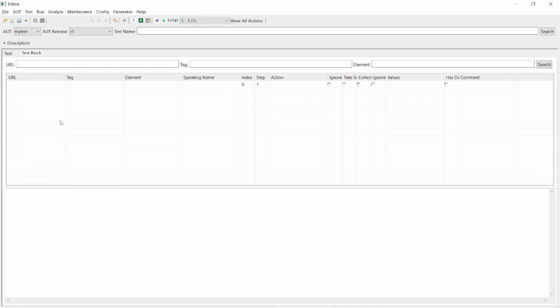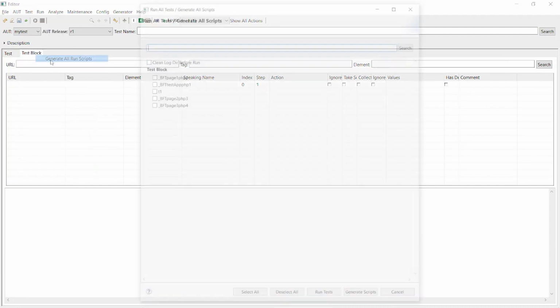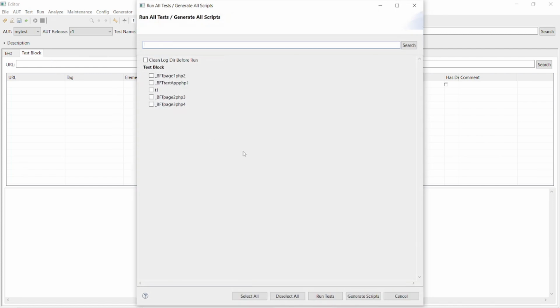That you can do this, you first have to generate your run scripts. This you can do under Run, Generate all run scripts. And in this dialog you have two possibilities. You can run the tests out of this dialog, or you can just generate the run scripts. We will do the latter one. We just select all the tests and then generate the scripts.